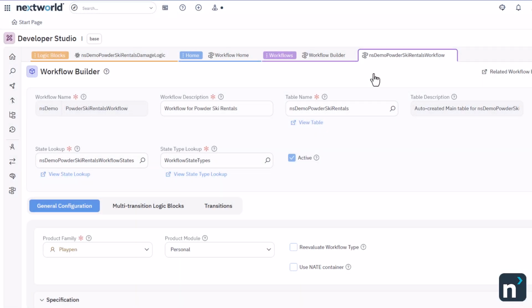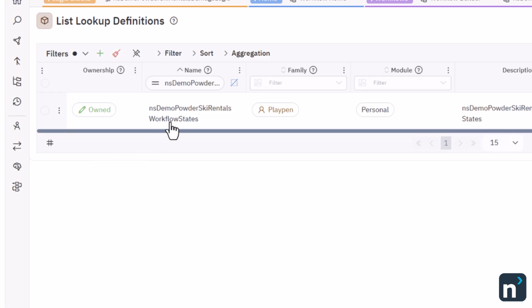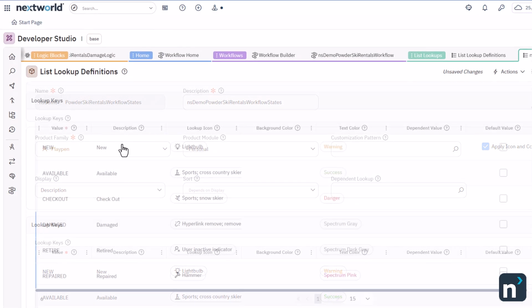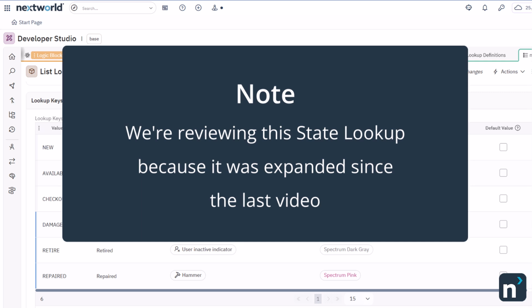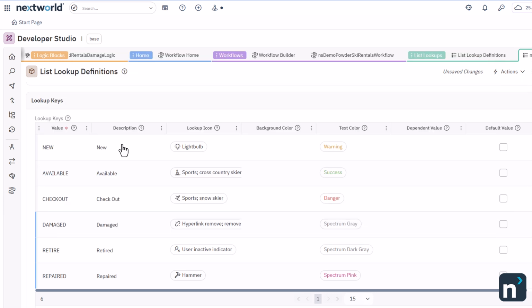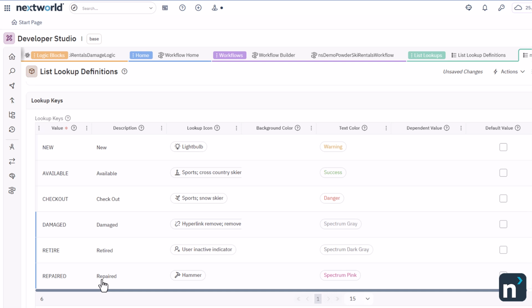First, we'll identify the states available in this workflow. Select View State Lookup. Then select NS Demo Powder Ski Rentals workflow states. A list of available states appears. Note that we're reviewing this state lookup because it was expanded since the last video. The first three states are familiar: new, available, and checkout. In addition, we've recently added the states damaged, retired, and repaired. These states will play an important role in the workflow we're about to build.